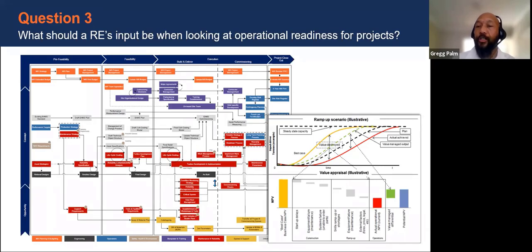This work needs to happen even before. At the concept, you need to be involved in literally every facet of going forward. And I'm just going to use 2 quick examples, and then I'll leave it over to my colleagues. If you look at the screen there, everything in red is literally the RE's work.